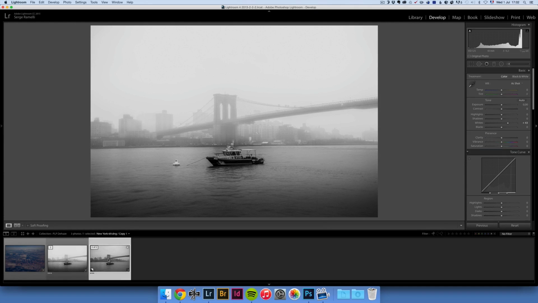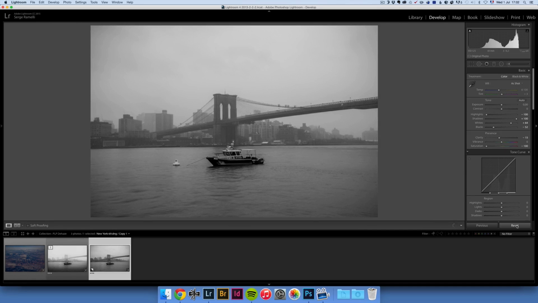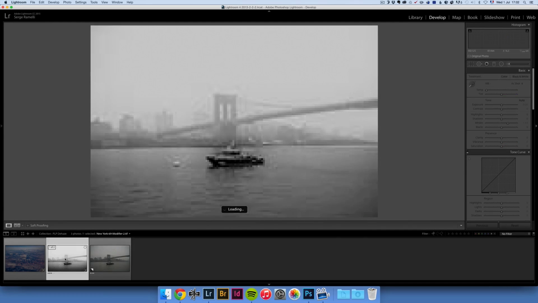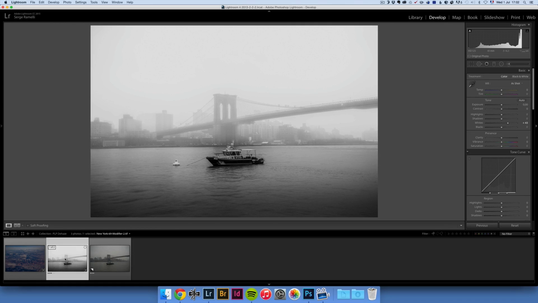So this is the final result. Let me reset it. This is the before photo. That's the before photo, and that's the final result with the double development. And I think it makes a really cool photo. Actually, that photo ended up in my book on New York, because I really like this idea of having that boat and the haze all around.